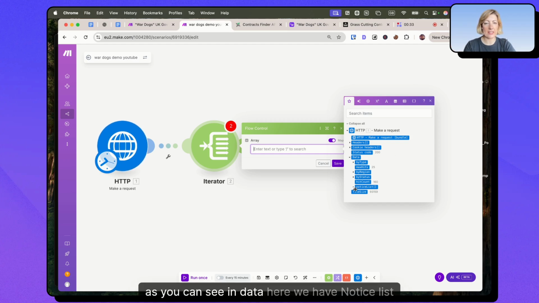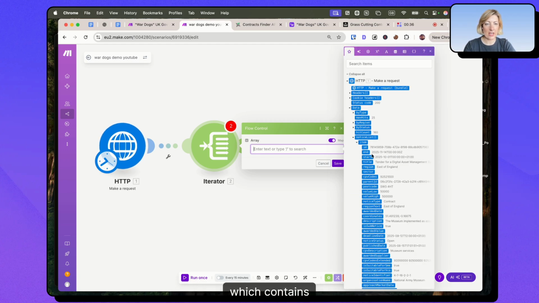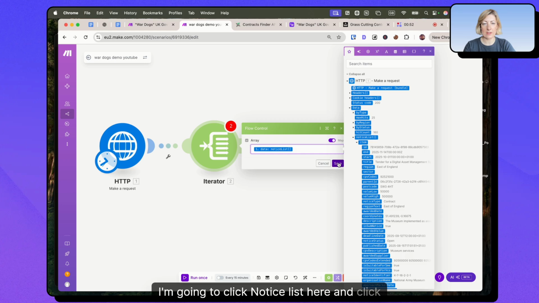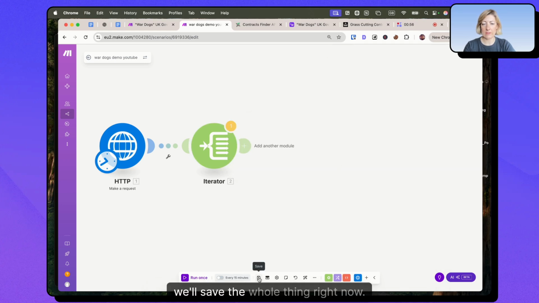As you can see in data here, we have notice list, which contains all of our items. So I'm going to click notice list, and you see these brackets here mean that it's an array, which is a group of different items, and that's usually the data that we need to focus on. I'm going to click notice list here and click save. That's done. We'll save the whole thing right now.